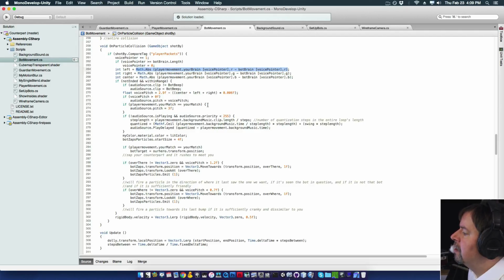If the match is exactly the same, your match is your identity numerically. It's which of these textures you are. And player movement, your match, is the one that the player is searching for. So if you are the same thing, then it's always going to be high-pitched beeps and continuous.